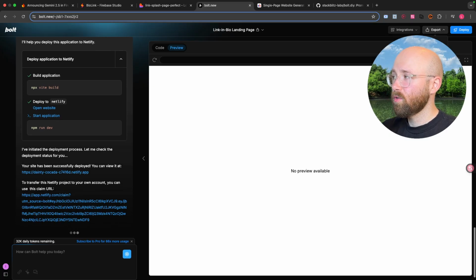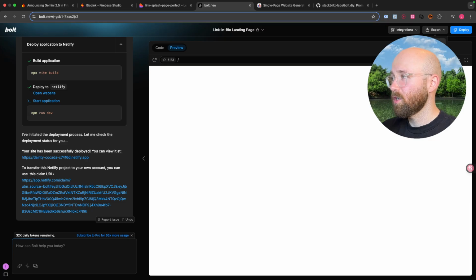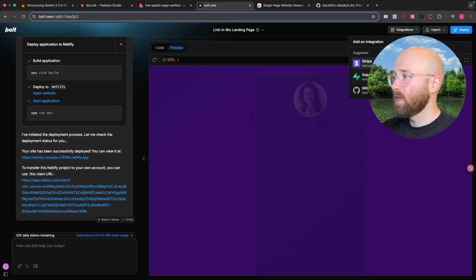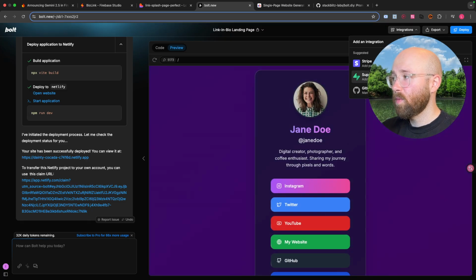You can also export it by opening it in StackBlitz or actually downloading the code, and you can integrate directly in Supabase, GitHub, and Stripe, meaning you can have the version control in GitHub, Supabase so that you have a consistent back end, and Stripe so you can get payments.